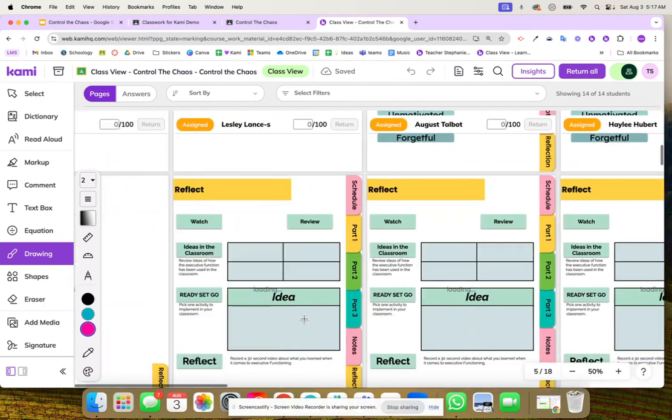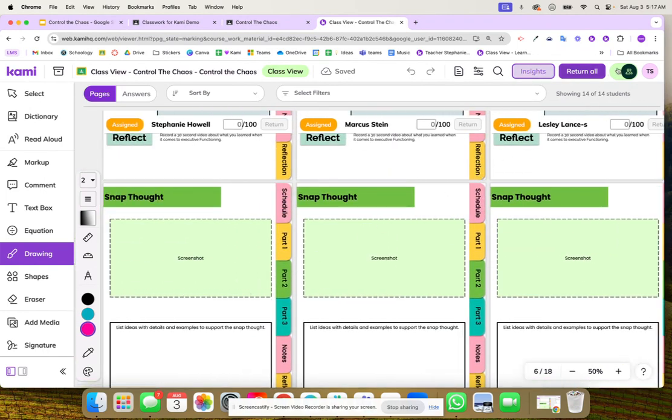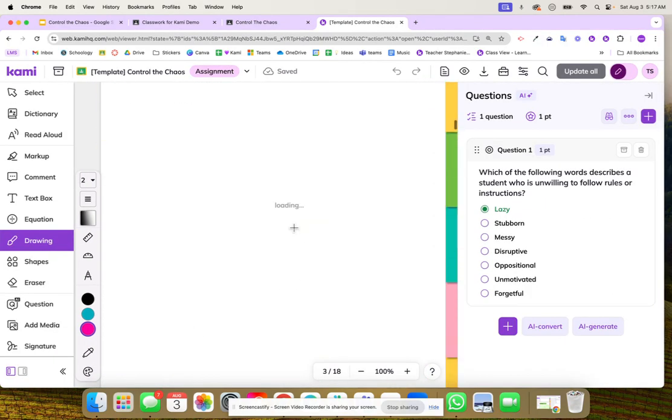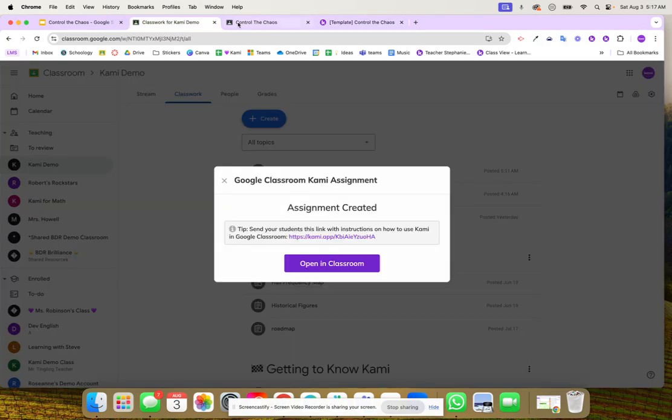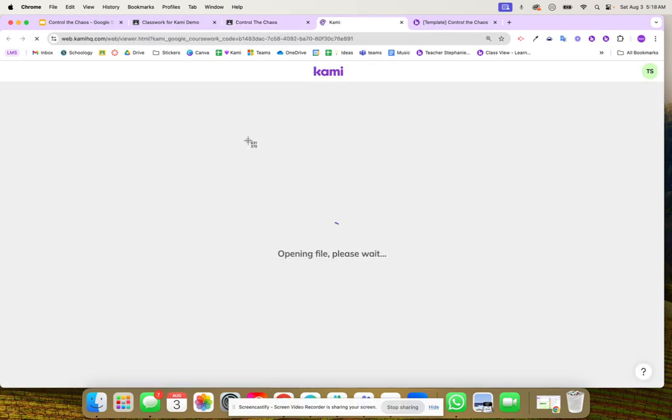I can also come in here and view their reflections. And what I love about Snapthought is, again, I go back over here to view that template file. I insert something that we're learning. So for example, let's see if I can open up class view. I just take a screenshot and I make it a pause point for my class.